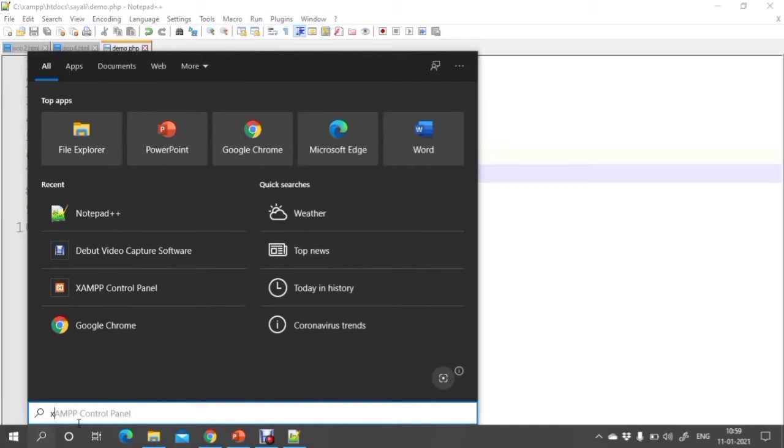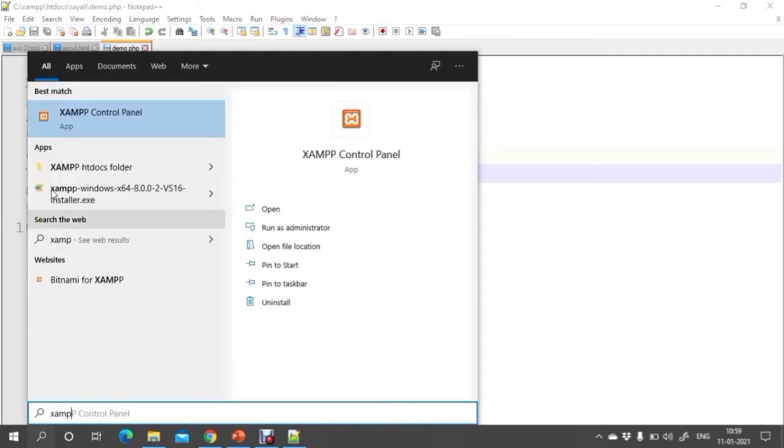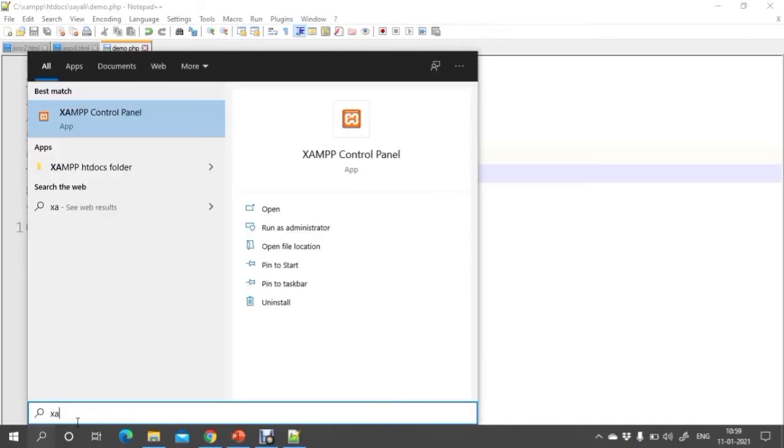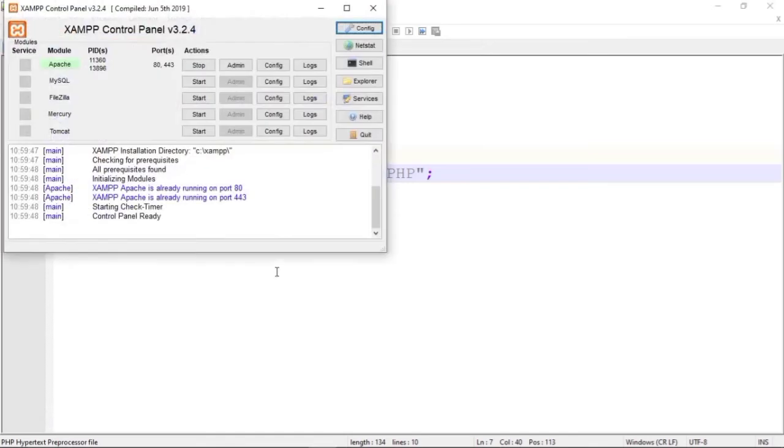To open a XAMPP control panel, you can type here XAMPP control panel. You can click here, or otherwise here a shortcut is there. You can click on this also to open a XAMPP control. So let us open a XAMPP by clicking here on a XAMPP control panel.